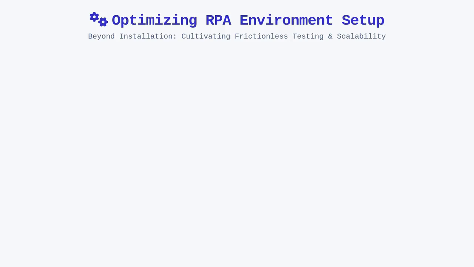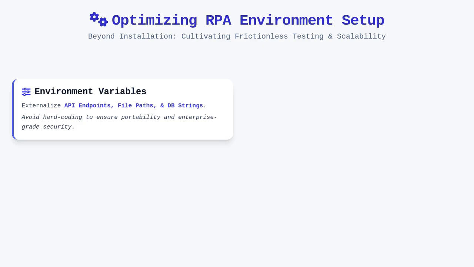Beyond mere installation and connectivity, you must also cultivate an environment that fosters frictionless testing by configuring appropriate environment variables and local system settings. Environment variables allow you to externalize configuration data, such as file paths, API endpoints, or database connection strings, ensuring that your desktop flows remain portable across different staging and production environments. By defining these variables at the system level, you prevent hard-coding sensitive values into your flows, which is a significant security risk and a common failure point for maintainability in large-scale enterprise deployments.